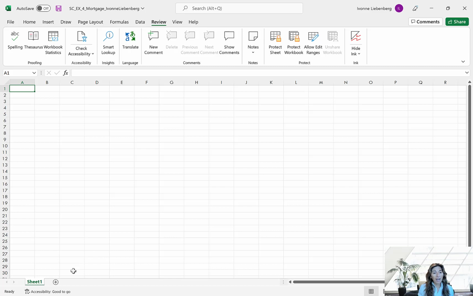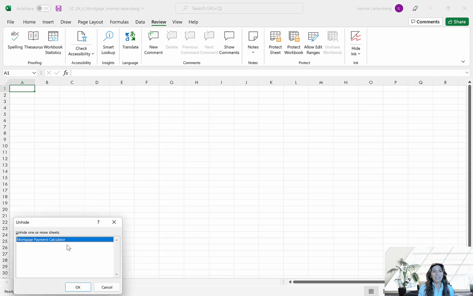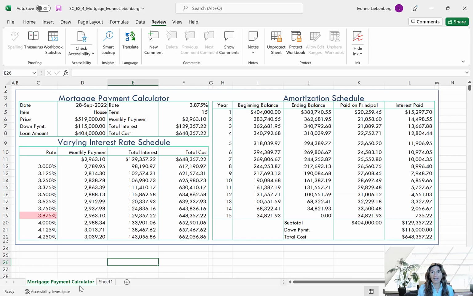Now to unhide it, you can right click on any of the remaining worksheets. In this case, Sheet1 is the only one. So I'm gonna right click, and now you're gonna have the option to unhide. So click on Unhide, and here Excel will show you all the potential sheets that you have previously hidden, and now you have to select which one you want to unhide. We only have the mortgage payment calculator sheet. So I'm gonna click on it, press OK, and there we go. We go back to normal, right? We have those two sheets.